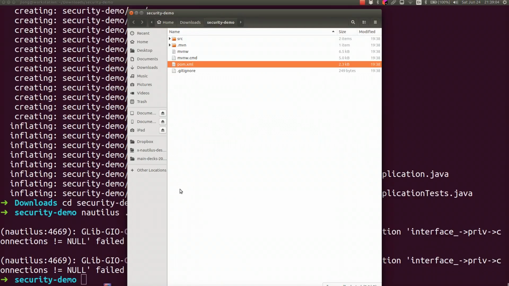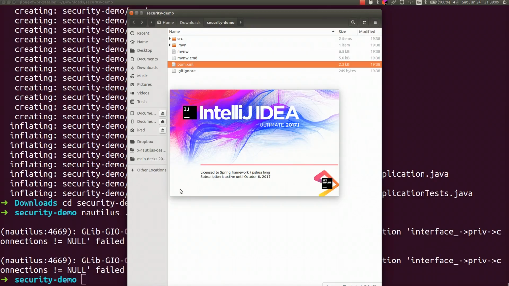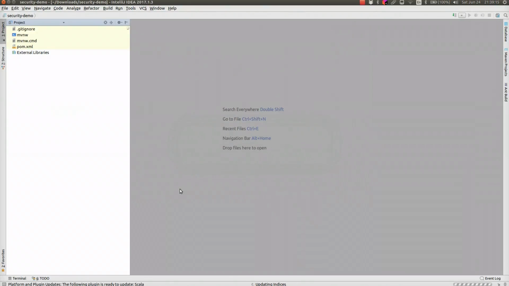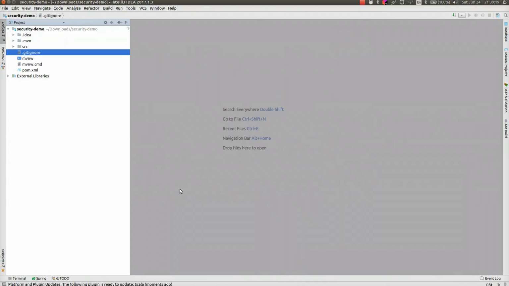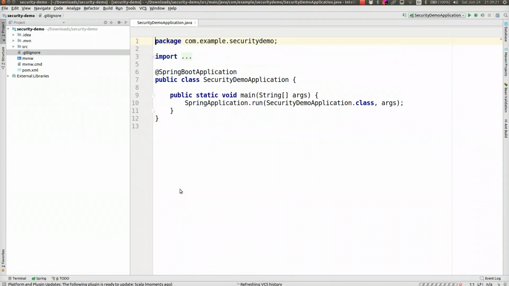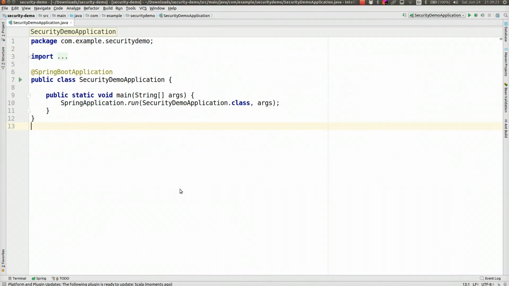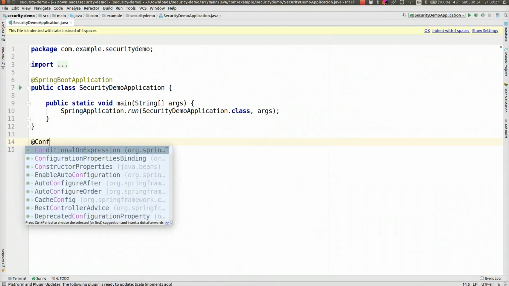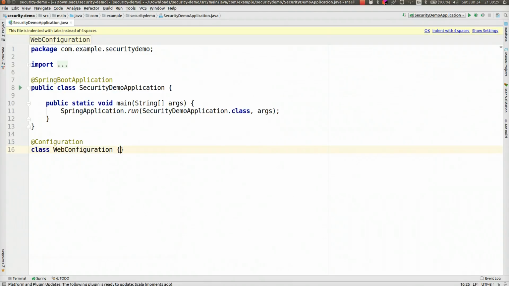and we'll point ourselves to that project descriptor, the Maven project descriptor, and open this up in our IDE. And what we'll do as a first cut, the first thing we're going to do is just build a simple, trivial REST endpoint that returns a hello world message. What else, right? So security demo application, and we'll create a web configuration endpoint here. And it's going to be a configuration class. And therein, we're going to define a route function.